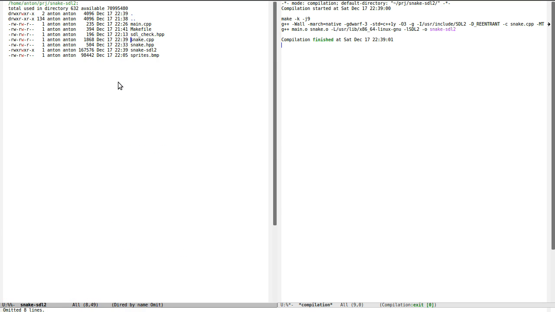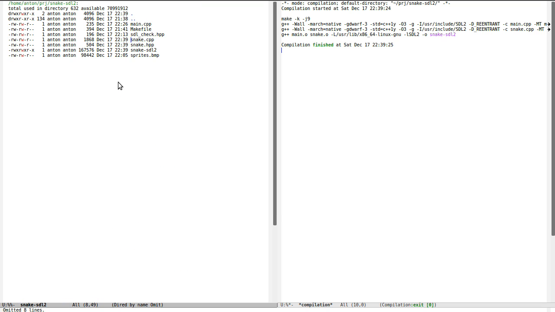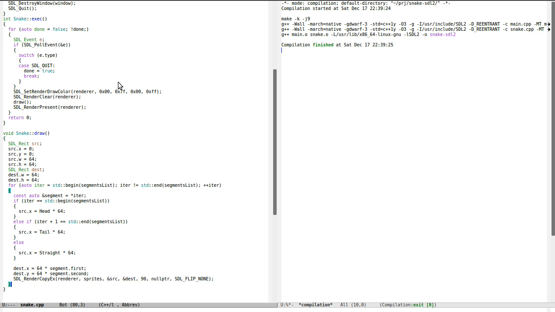So let's see. Something wrong. 0 1 2 3 4 5. Yeah, that's better, but the orientation is not right. Actually, I can fix the orientation just for representation, just to see how it works. So let me do 270, or negative 90. It works. It's awesome.